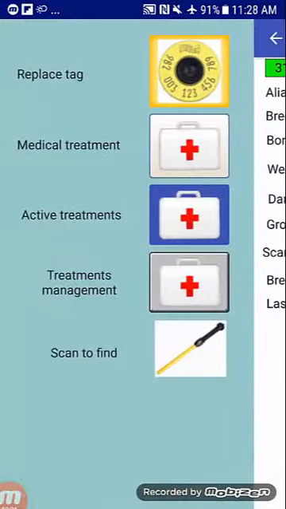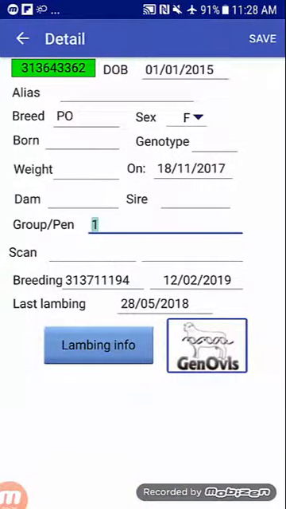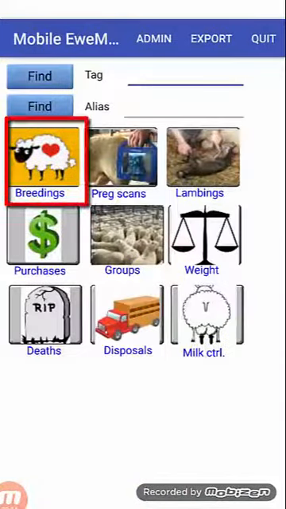Now, in every screen, when you flip to the right, another screen appears that allows you to replace tag, do medical treatments, or check the current treatments.